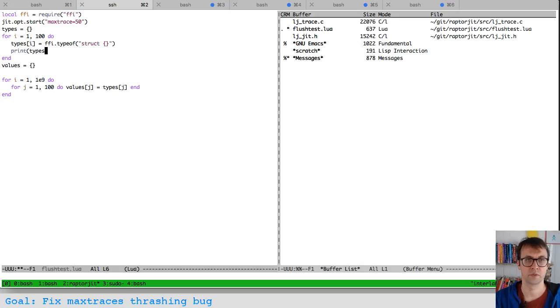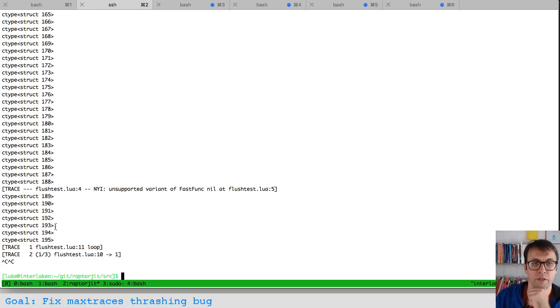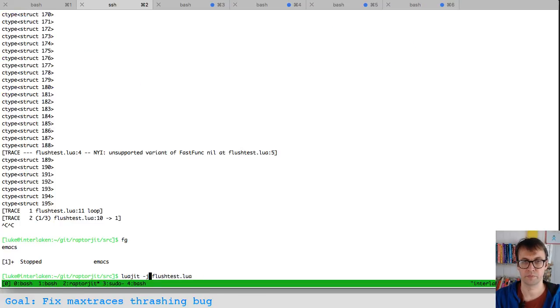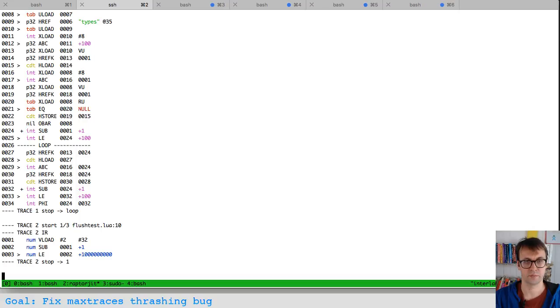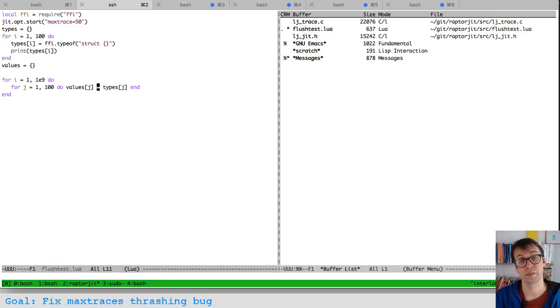Why not? Are we getting new type objects there? Yes, so we are getting new C types all the time. So maybe it's just that the compiler was smart enough to avoid specializing on the type here. I'm actually going to read the intermediate code to see. Okay. Yeah, it doesn't seem to be specializing on the type. So let's make it do that.